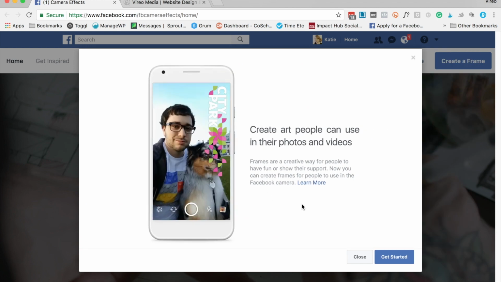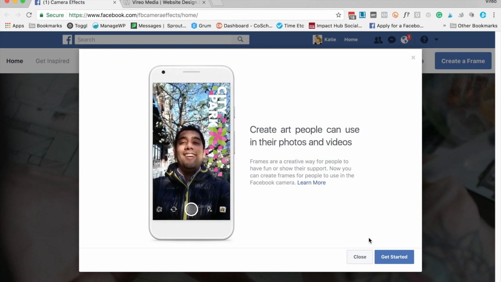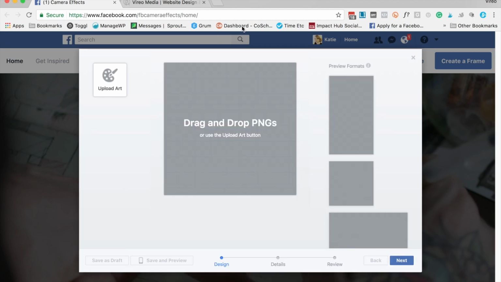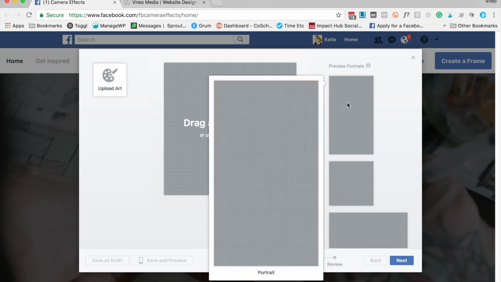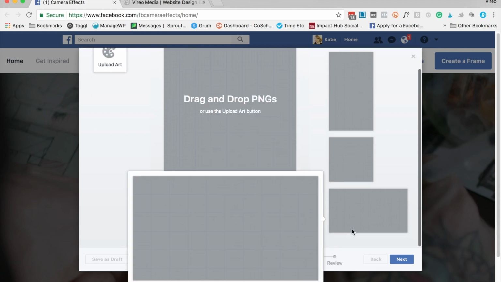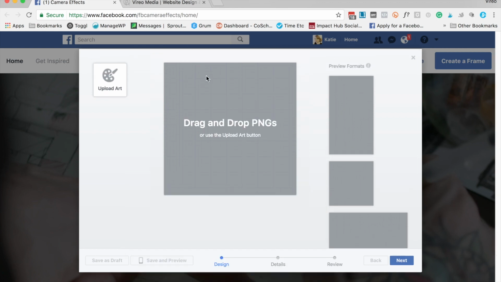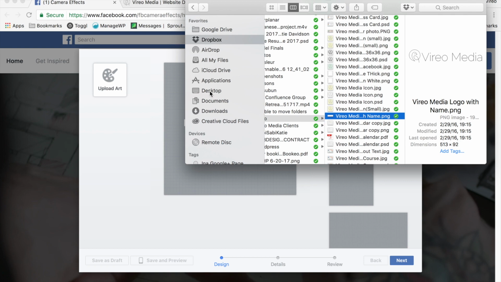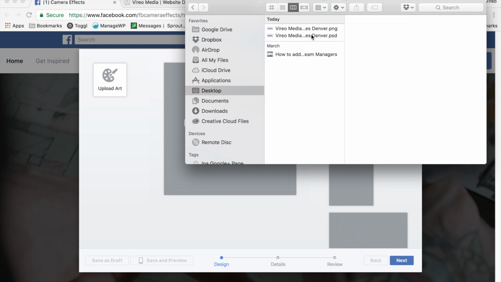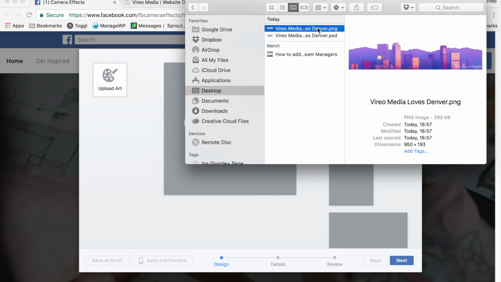This tutorial is great, but I've already done it, so I'm going to go ahead and show you how I do it. Alright, so you can see that it will automatically resize any design I add in here. All I need to do is go ahead and drag and drop my PNGs. Alright, so I have my Denver skyline right here.